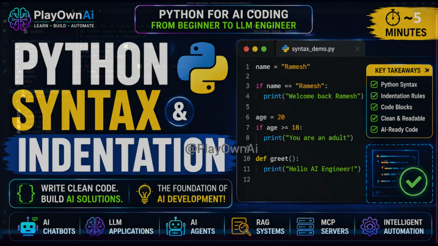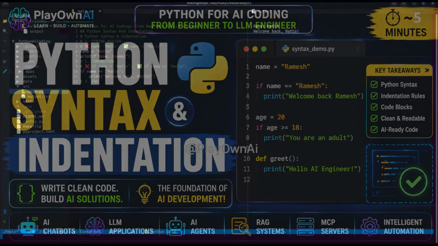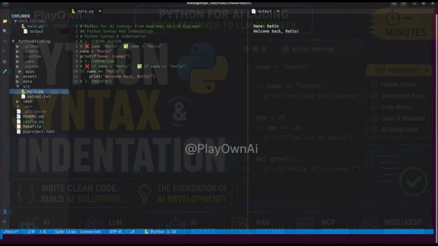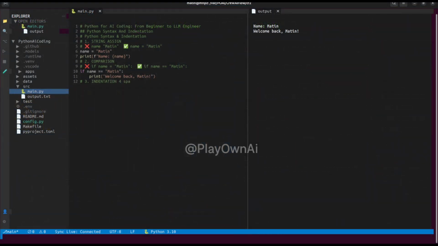Perfect. Now let's see what happens if we remove the indentation. We go back and delete the spaces in front of the print line. If we try to run it now, Python will throw an error. Why? Because it expects that anything inside the if block must be indented. This is what we mean when we say indentation is part of the syntax in Python. It's not optional, it's required.